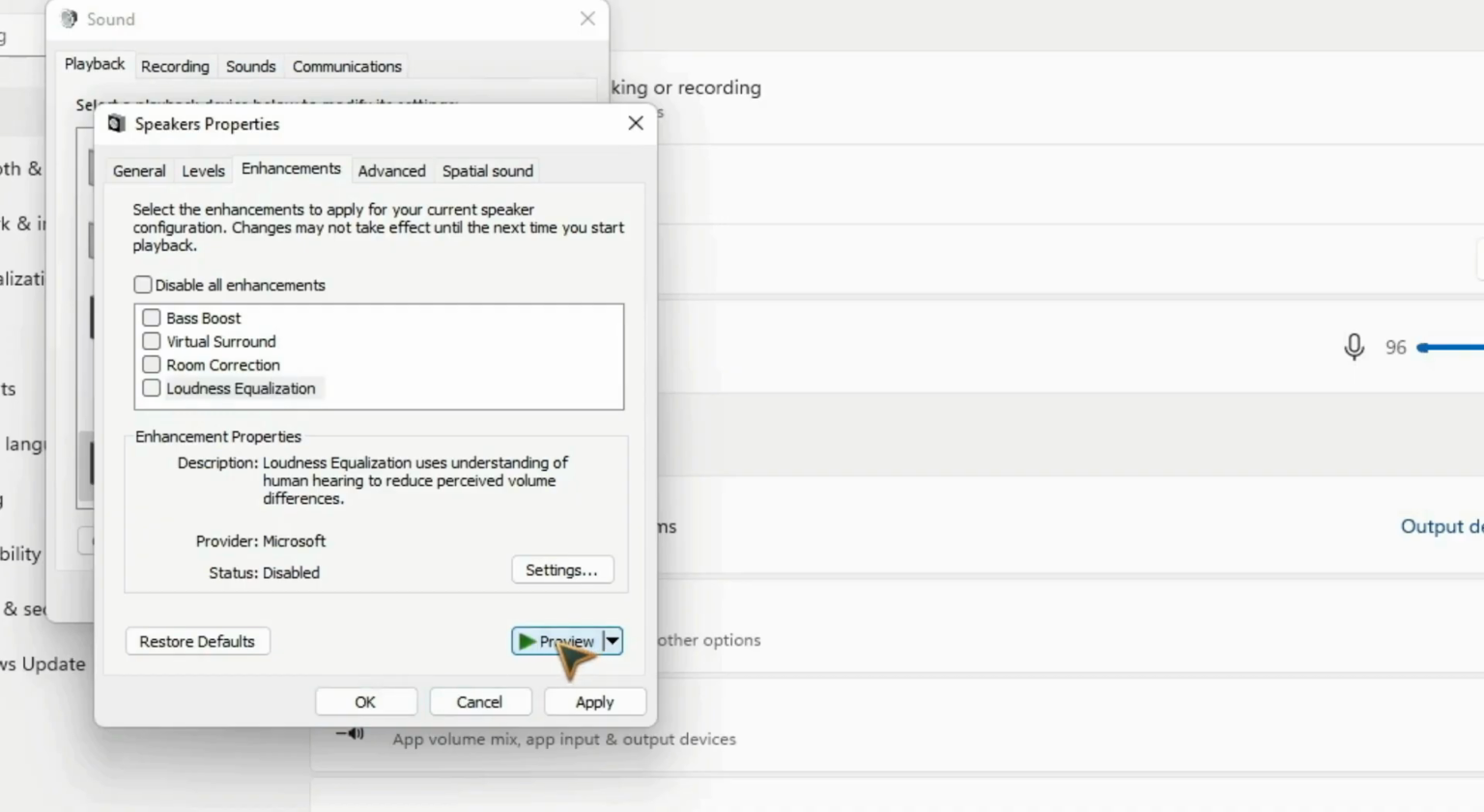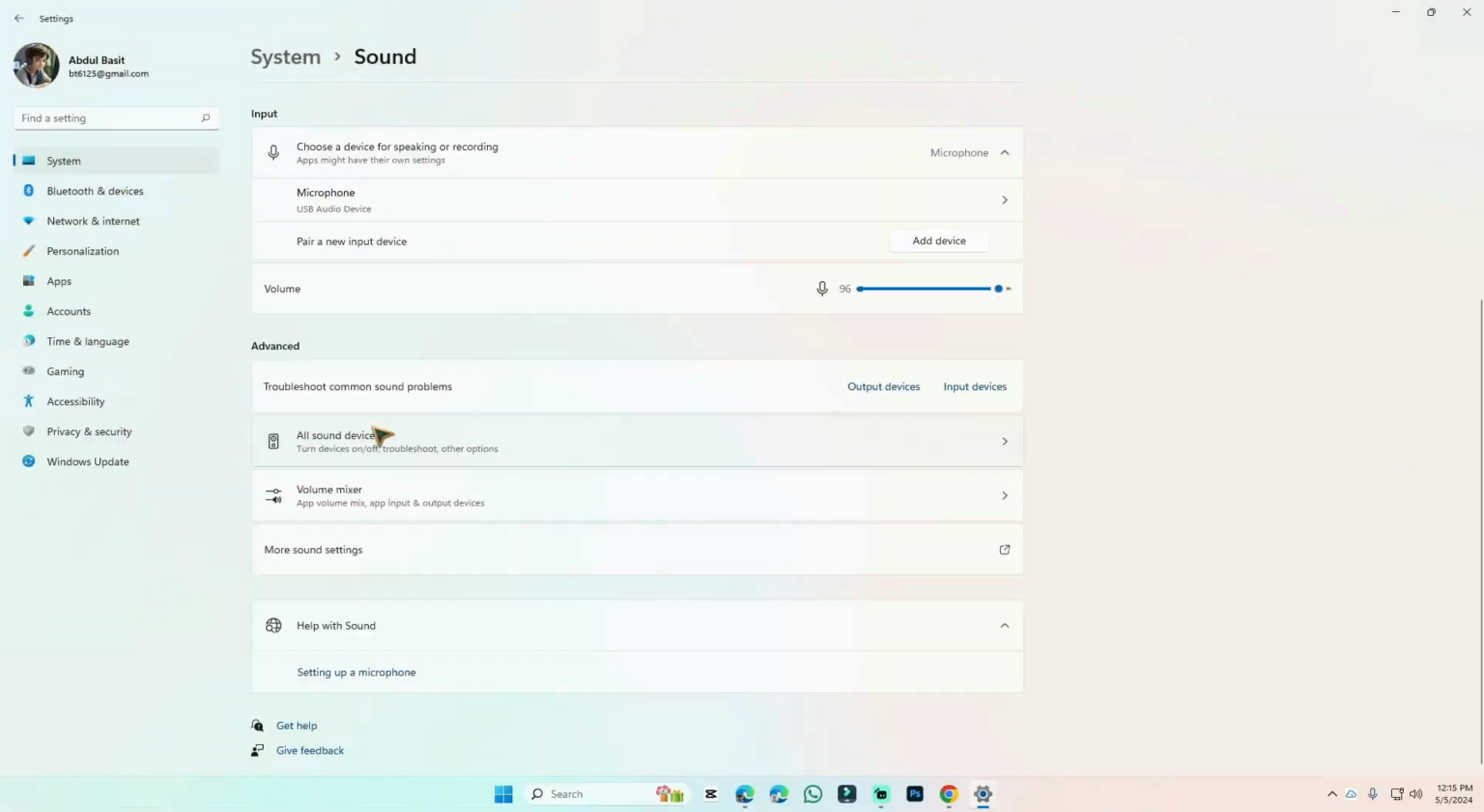You will hear the current volume. Now, check the box again and click Preview once more. You should hear a noticeable boost in volume, around 25 to 30% louder. Click Apply, then OK, and close out of the sound settings.